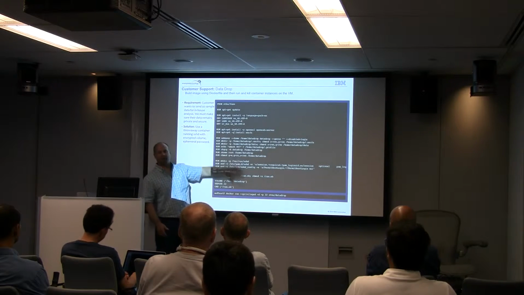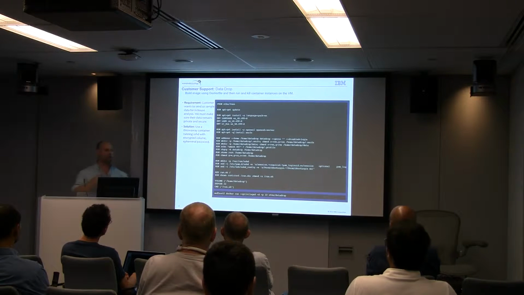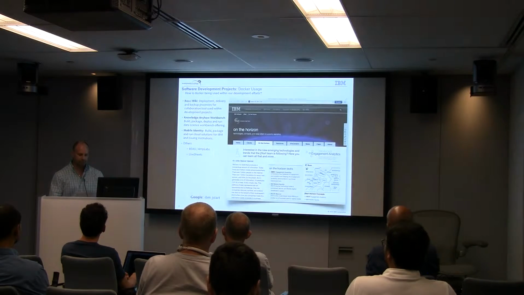So we create a Docker file, we save it off, we can create the image and recreate that, make that available anytime we want connectivity with the customer. It's just a simple, kicking the tires, getting used to it example.